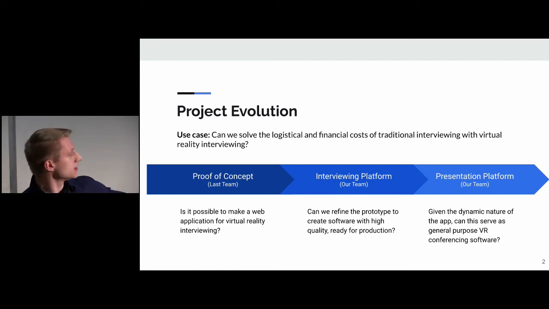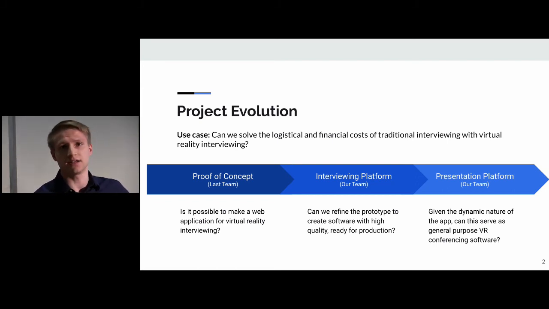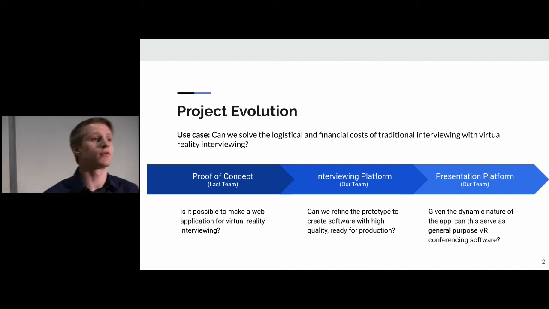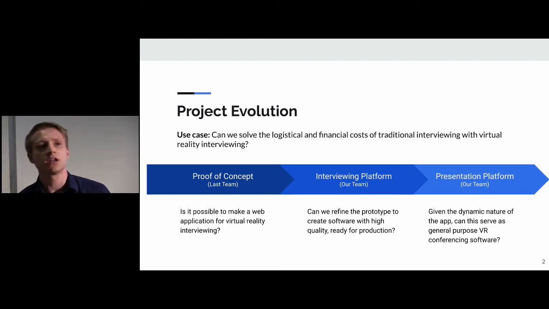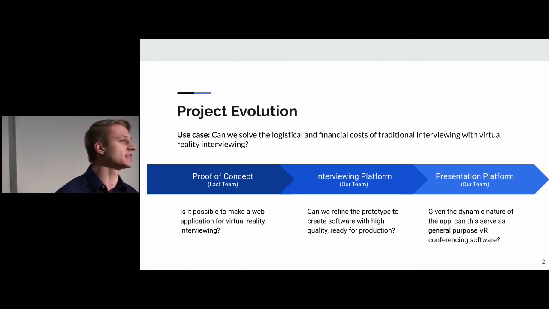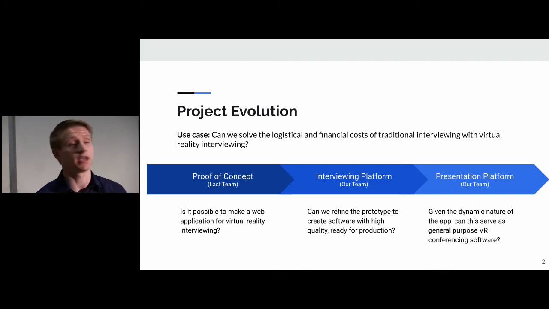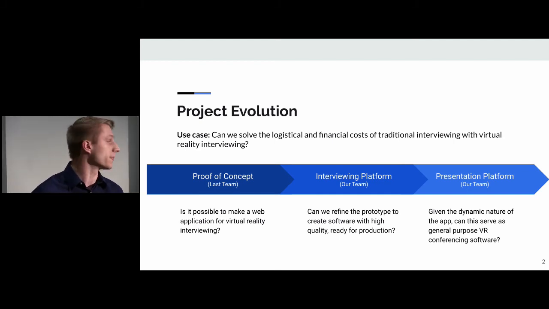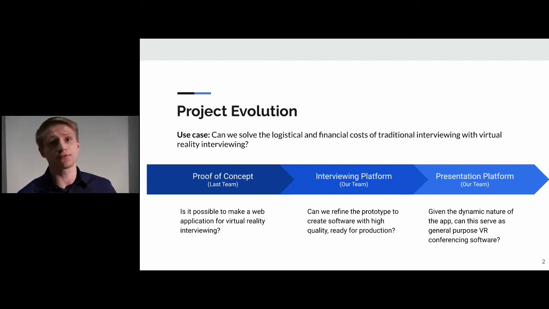So what happened is that last team took that idea, that problem statement, and wanted to prove that virtual reality could be a feasible solution. They looked at the technologies, they created some sort of prototype application that proved that yes, we could use the existing technologies in order to create this web application. And we took that, especially over last semester, and started to create that interview platform using our web application. And it was successful, and we were able to create a web app in order to host that.